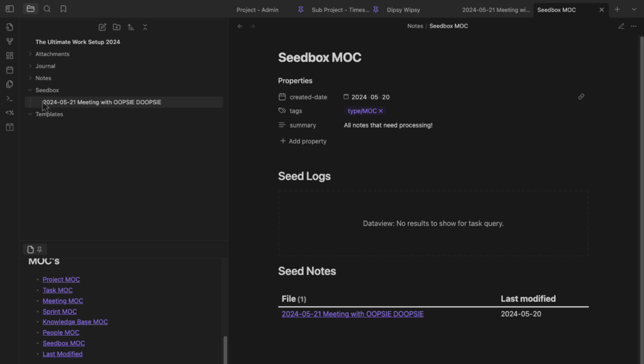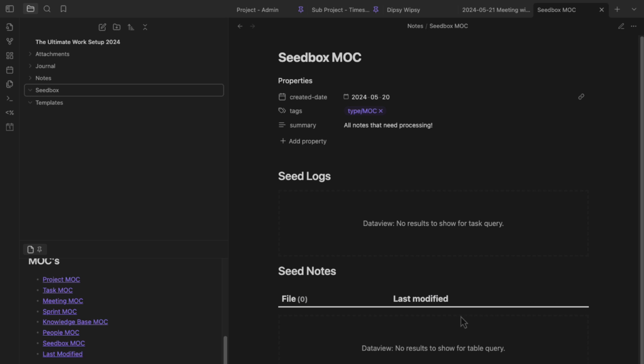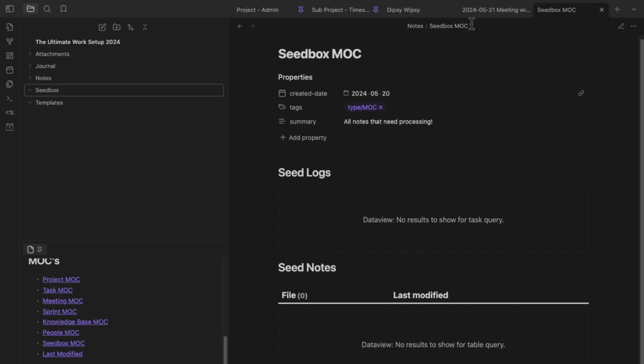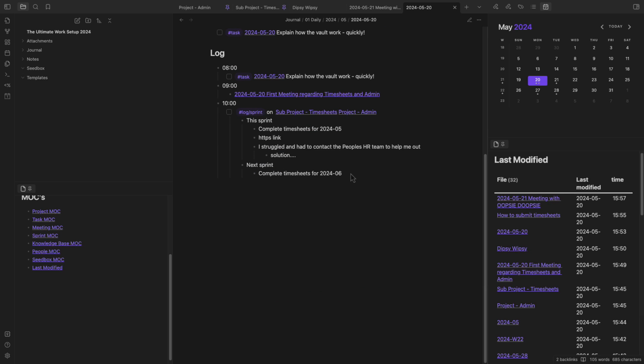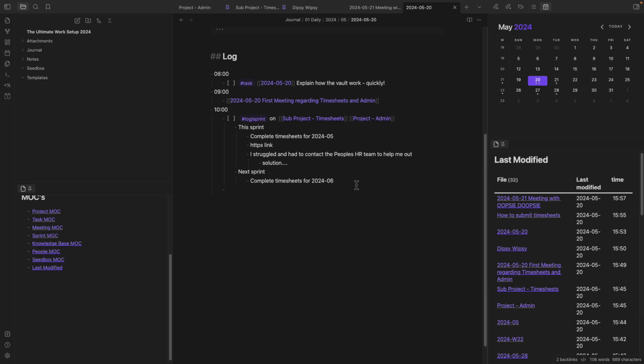And now you obviously want to move it away. So if you don't want it to pop up here because you have processed it, you just move it to notes and then it magically disappears. Same for logs. This is just going to your daily notes and you have a log that you want to come back to. So log sprint template.